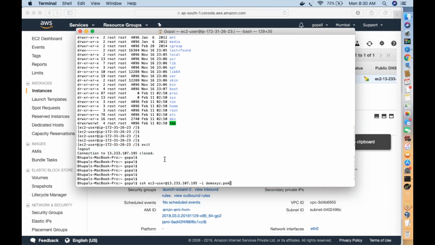Now, I don't have a key. If I have a password, I will do hyphen p. Example, suppose my password is demo at the rate 1. This is my password for my server. So hyphen p followed by my password. This is how you authenticate your server if you have a password for the server.